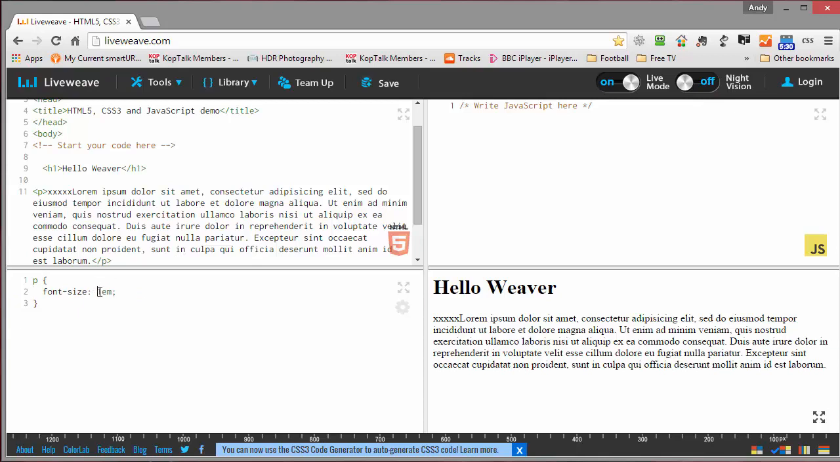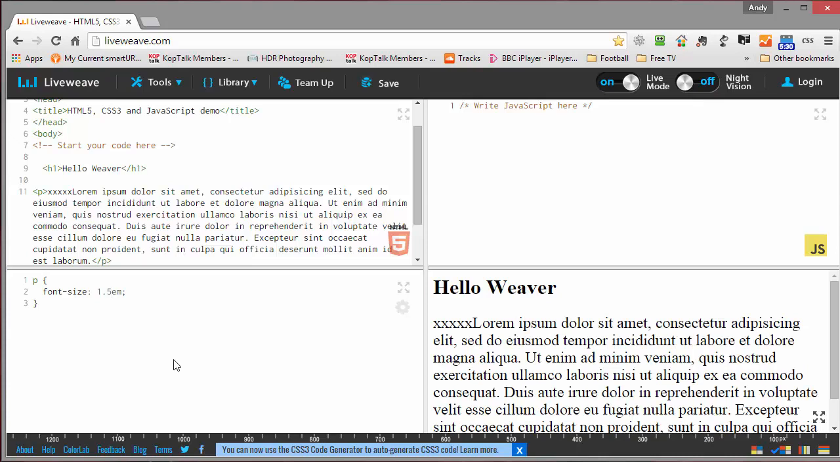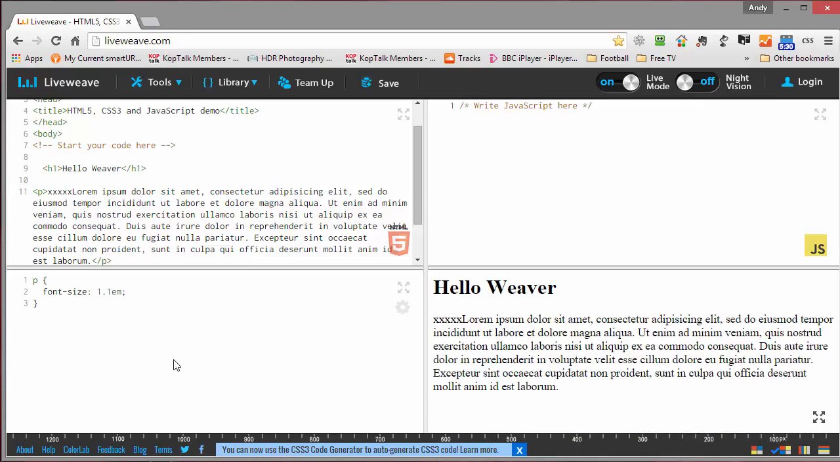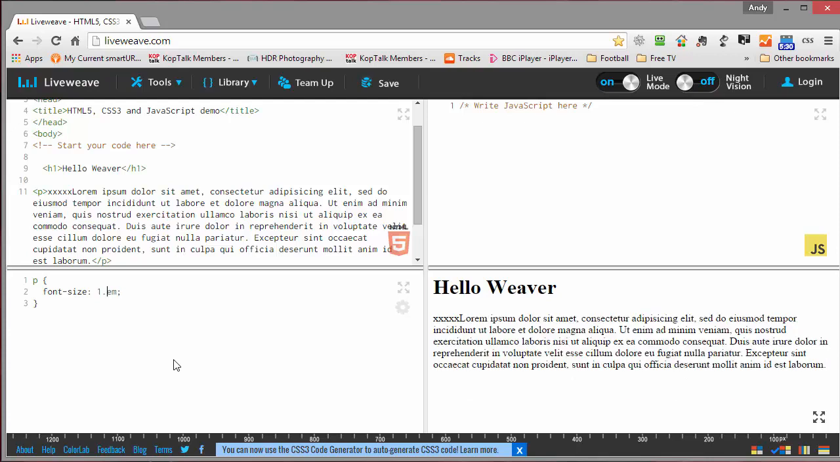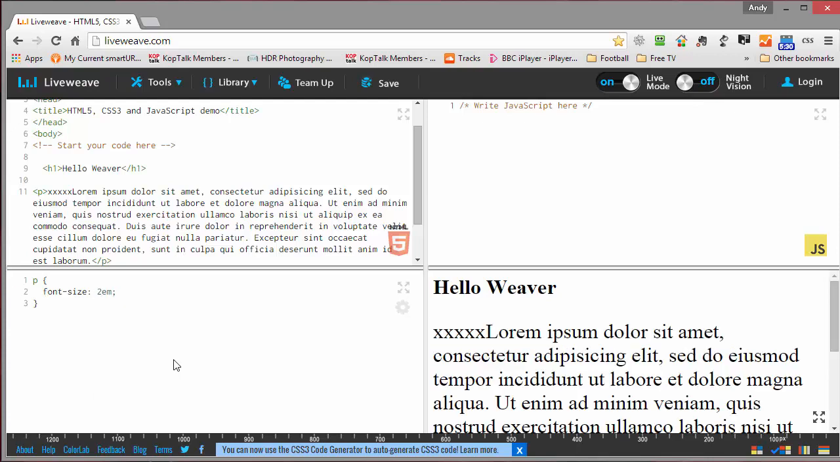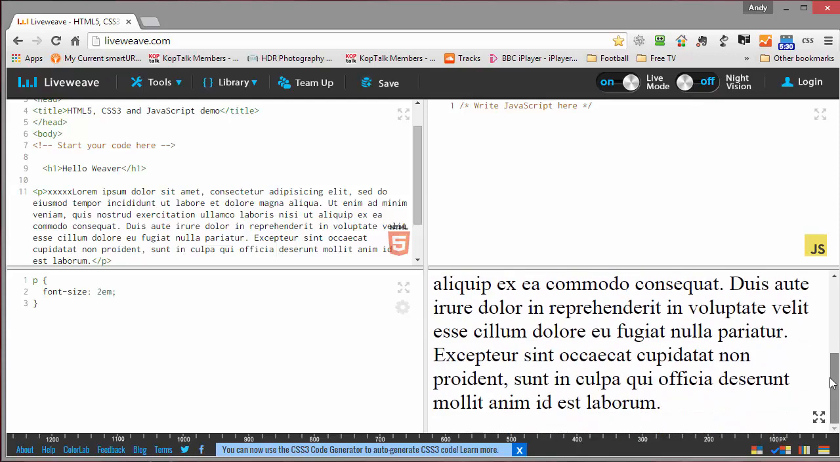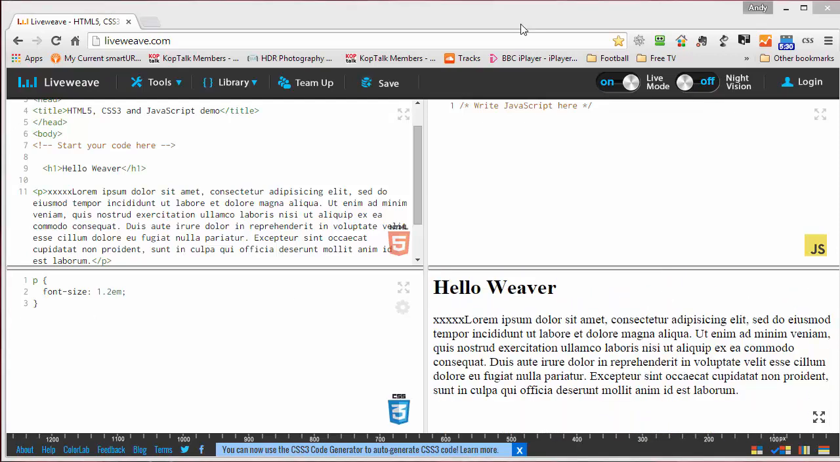What we can do, let's change that to 1.5 and you should see that the font size increases 1.5 times. And there it gets bigger. We can reduce that down to 1.1, 1.2, or you could even have it 2EM. And you can see the font has now doubled in size. So of those that we've looked at, PX, pixels, and EM are the 2 most common for defining font size.